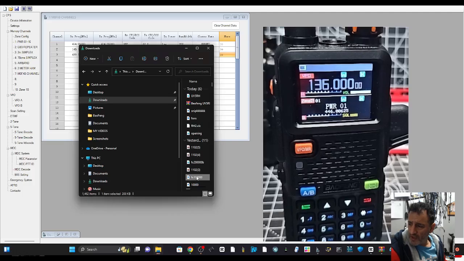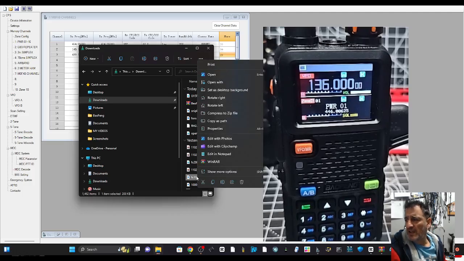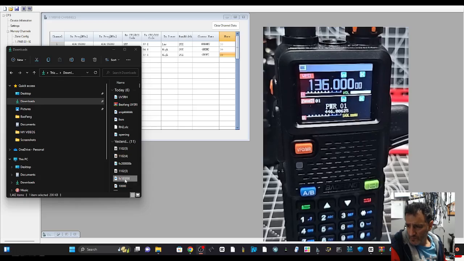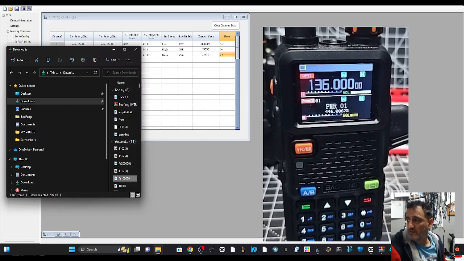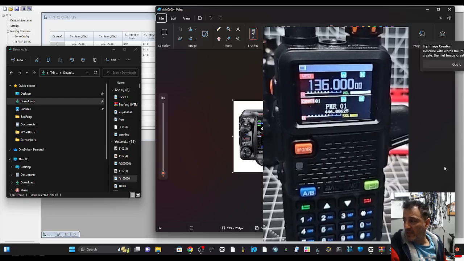Right click it and then select open with, and then Paint. And you get the classic Paint window.